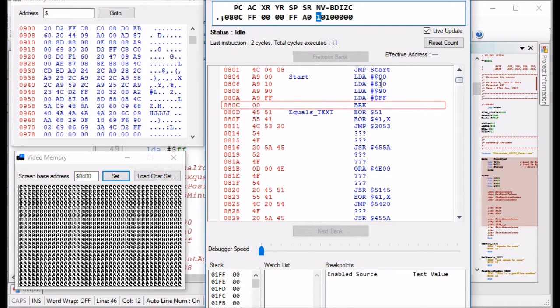So we have just loaded values straight out of the program into the accumulator, but this effect will happen if you loaded values from memory using any of the addressing modes.